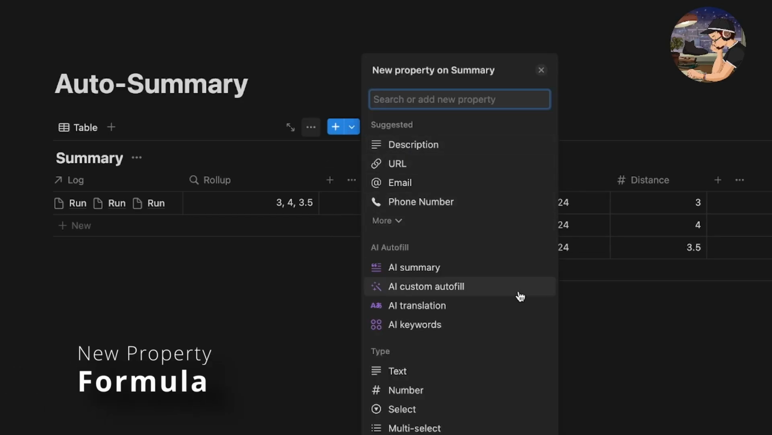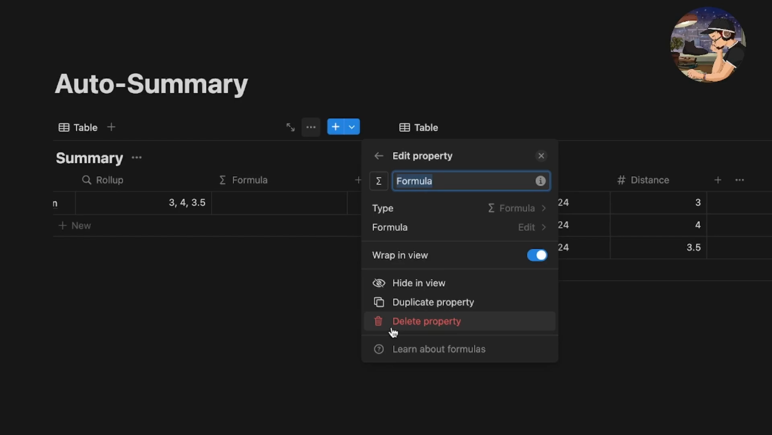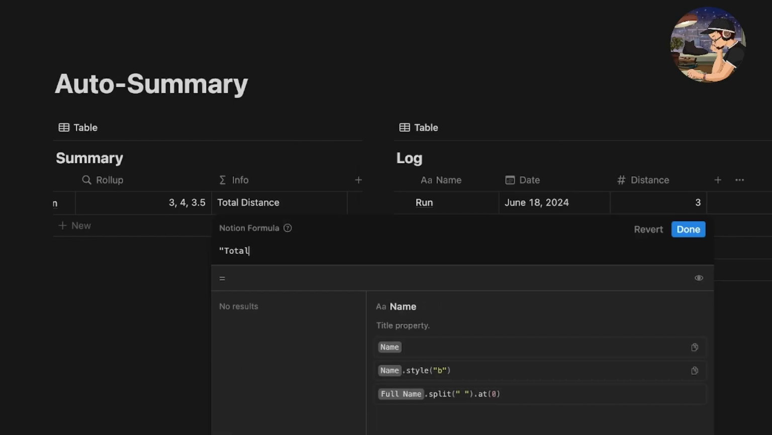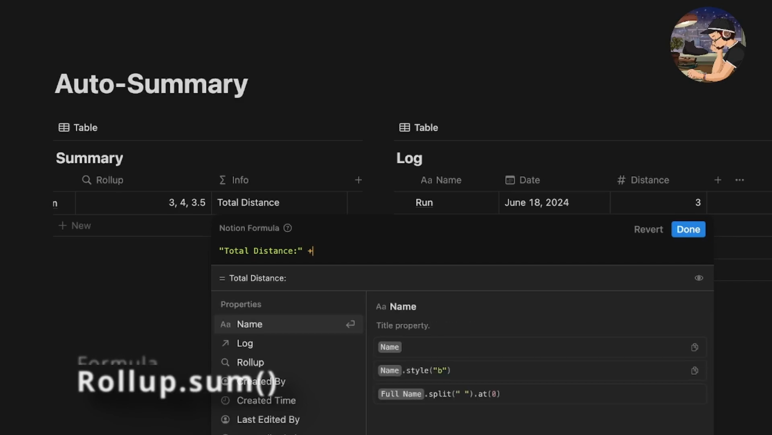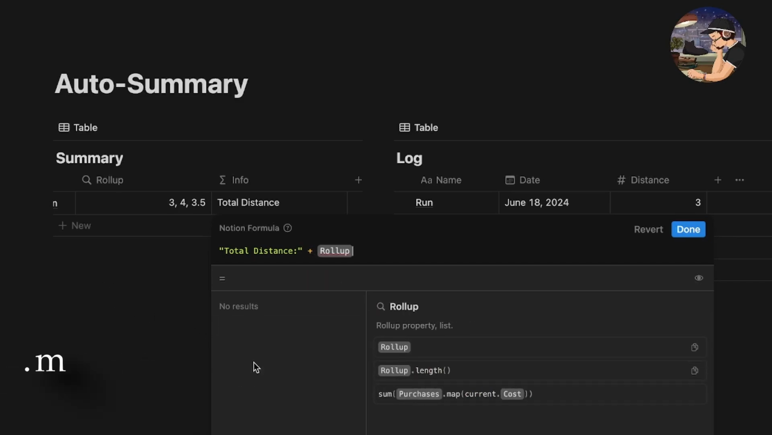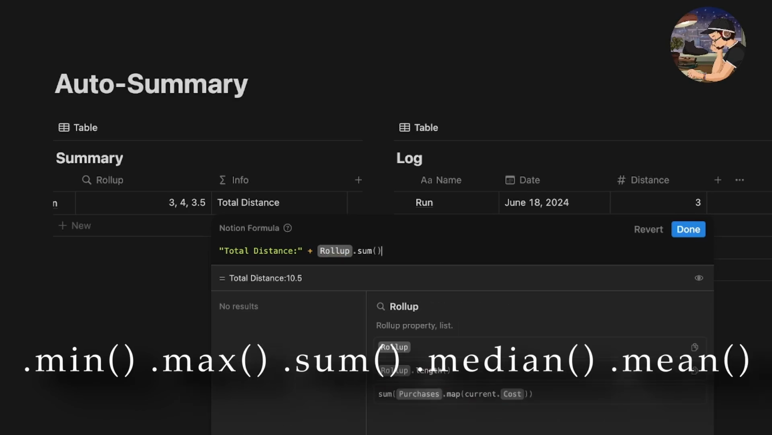Let's create a new property, a formula. We're going to use this formula to create all of our summaries. So let's start with total distance plus rollup.sum(). Any function that you can use with a list property can be used. So you have your minimum, your maximum, your sum, the median, or the mean.